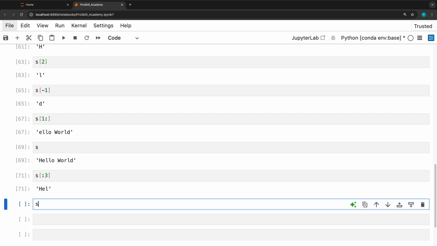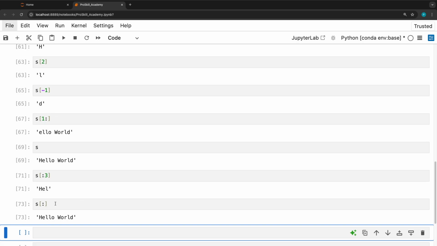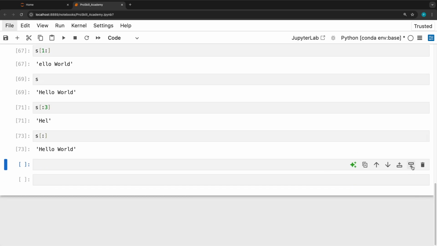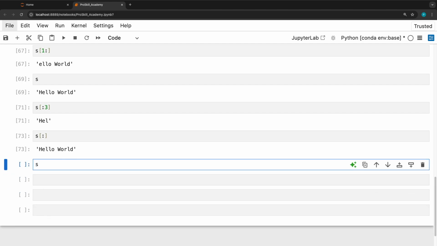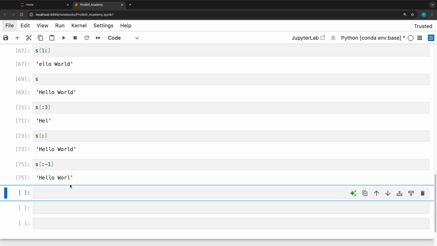Let me show you one more thing here. If I want all the values in that string, the complete string, I can also use this slicing operation where I don't write anything before or after the colon. It will return me the complete string. Also, this is interesting, just notice here, if I do s colon -1, it returns me everything until the point before the last index, because -1 indicates the last index.